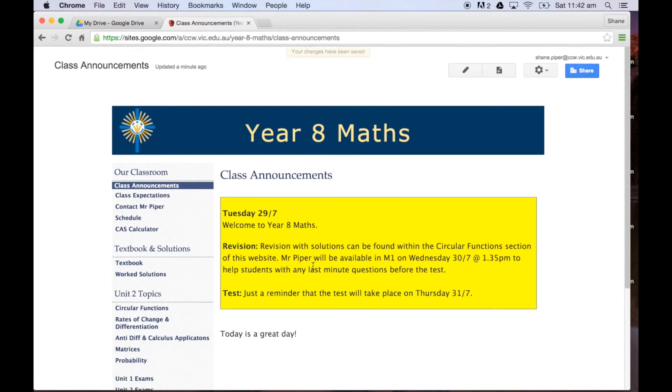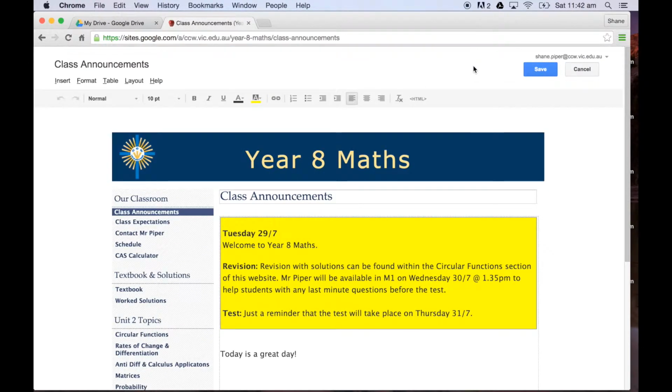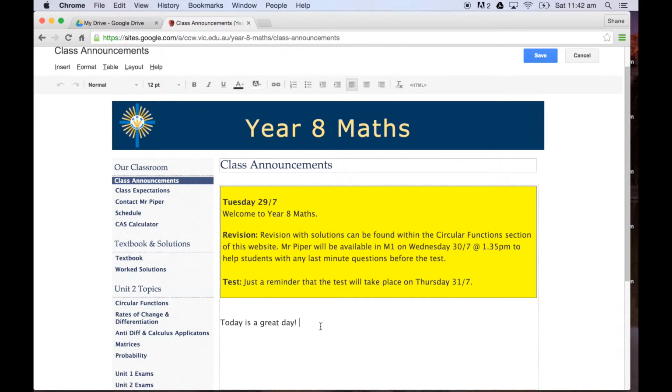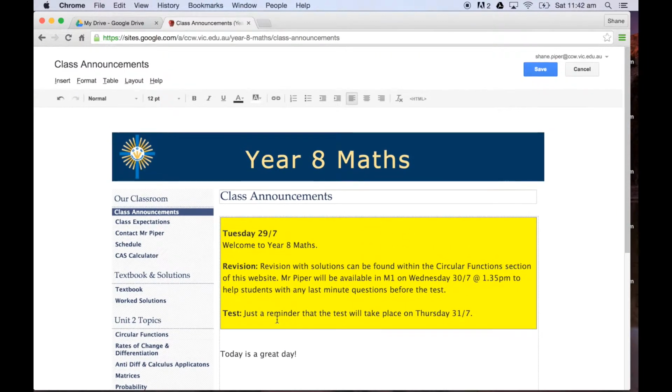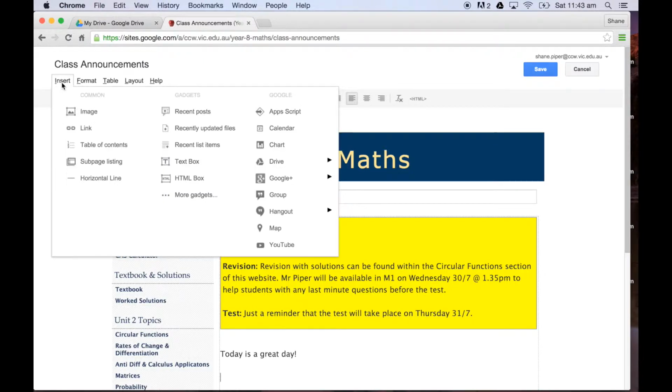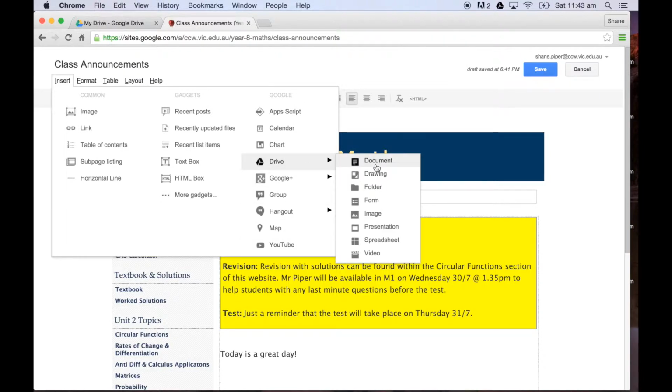If we want to insert something, I just need to go back into edit mode, move my cursor to where I want to insert an object. It may be an image, it may be a YouTube clip, or it in fact may be a Google Drive folder. I just put my cursor where I would like it to be, and then in the menu bar, select Insert, and you can see I have my various options: images, links, horizontal lines. I also have YouTube clips and Drive documents, or indeed folders.